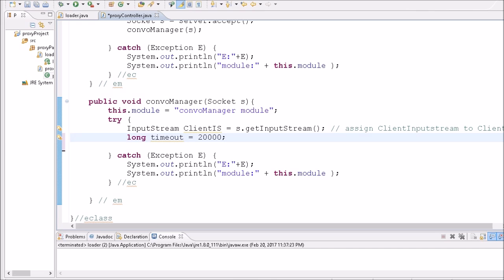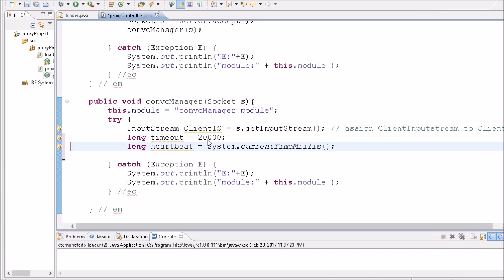And I'm going to create a heartbeat object, which gets the current time in milliseconds. Now, you don't need to know what this number is. Suffice to say, it's a very large number. It's actually the number of milliseconds since 1970, since the epoch. And by using the heartbeat and the timeout, we're going to figure out how long it's been since there's been any communication.